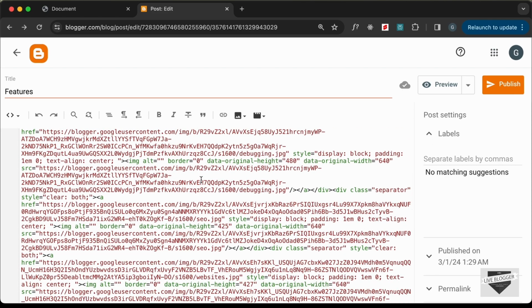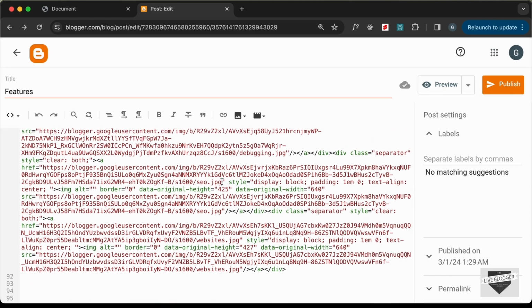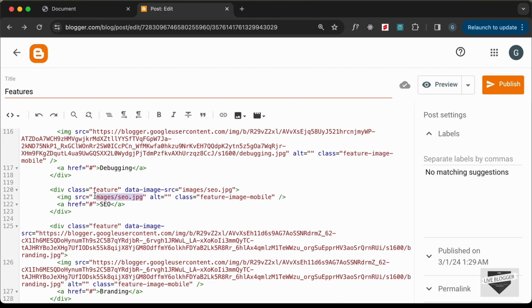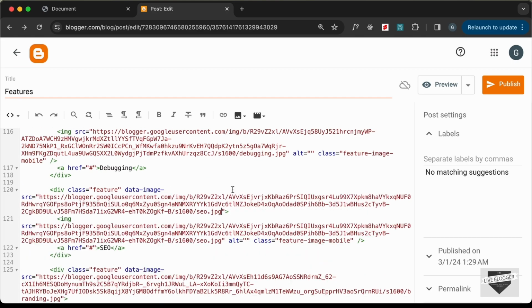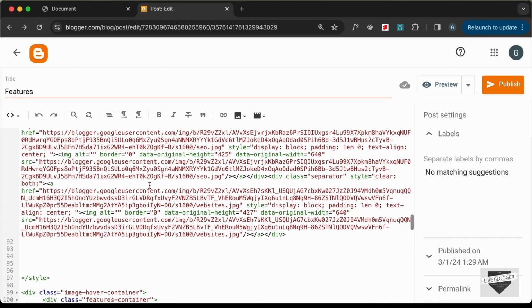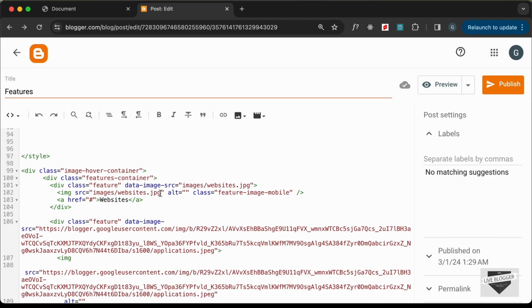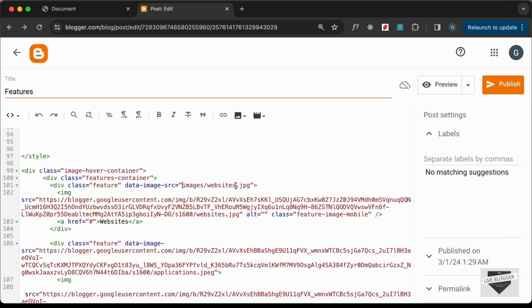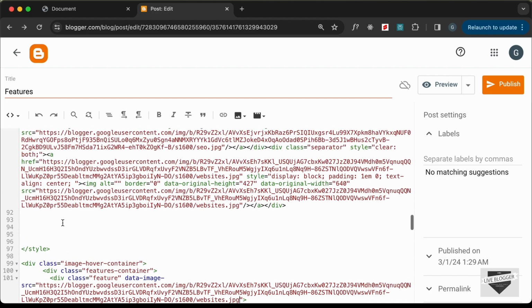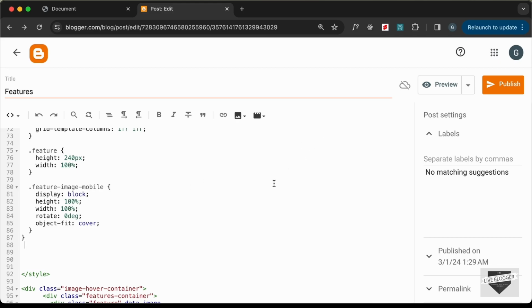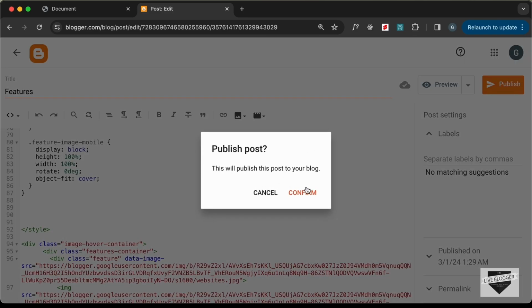And after that we have the other image, which is SEO. So let's copy this and let's paste it for SEO. So I'll just paste it right here and here. And then lastly we have this image right here, which is for websites. So let's copy this and let's paste it over here for websites and here. Now we can go ahead and delete these lines of code. So now let's go ahead and click on publish and confirm.